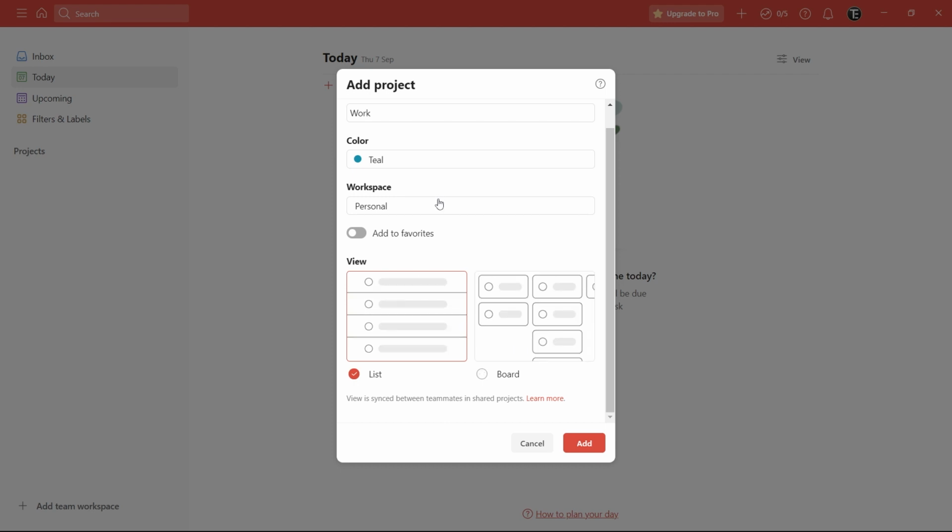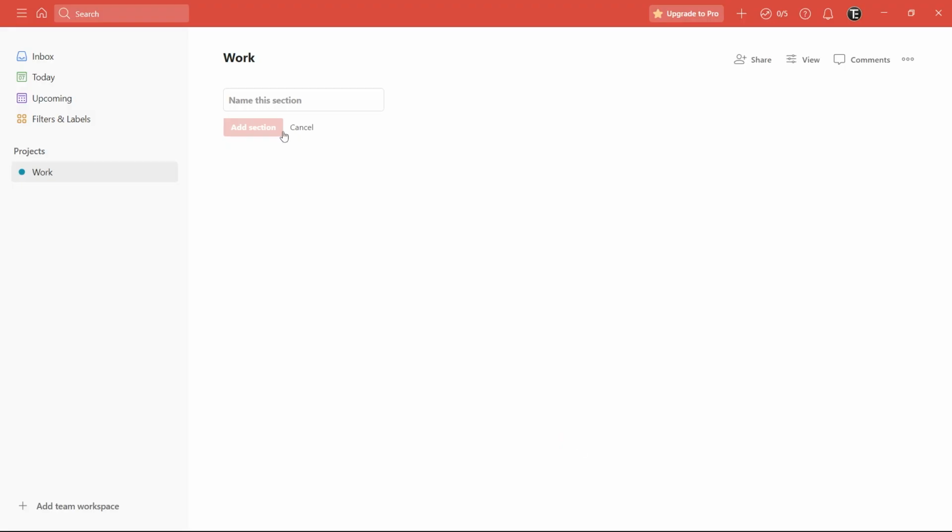So there are two ways of seeing this. One is like a list, and the other is a board. And you can see the difference. I personally prefer the board, so I'll select that, and then I'll just click on Add. So now, as you can see, this project is created, and within this project, I can create new sections and add tasks under each section.